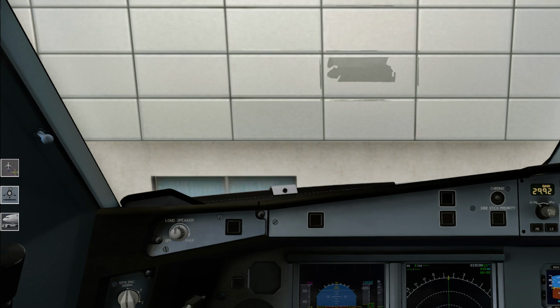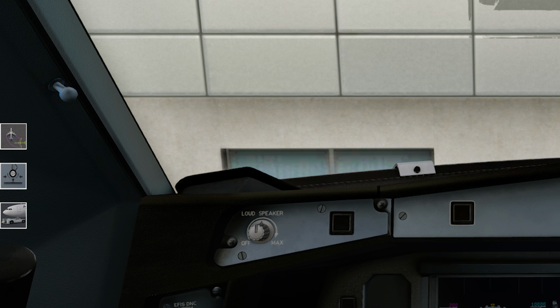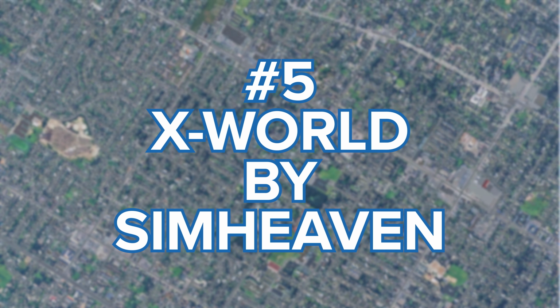The one annoying thing is the magic squares. I hate having to go in and disable them every time I install it or open a new aircraft. Laminar Research, if you do buy it, please disable these by default. Thanks. Number 5, X-World by Sim Heaven.